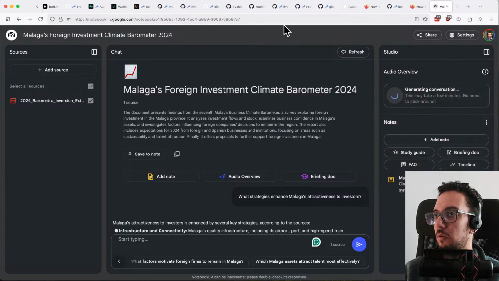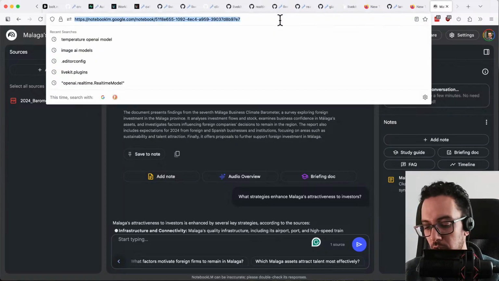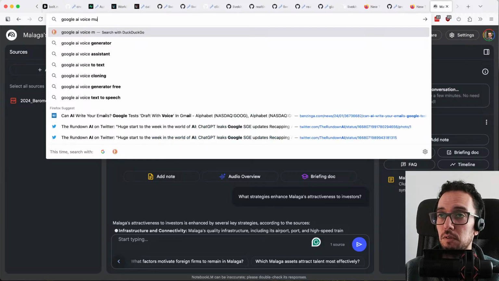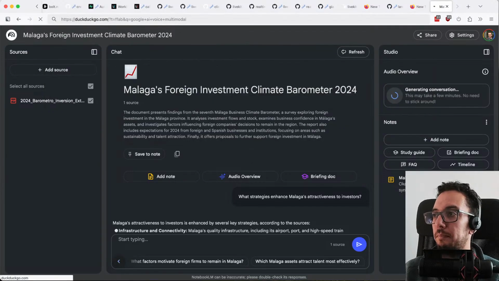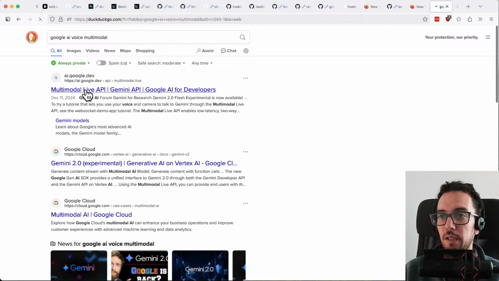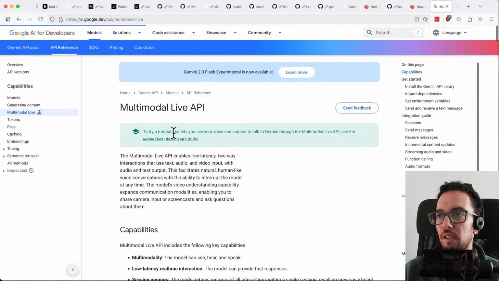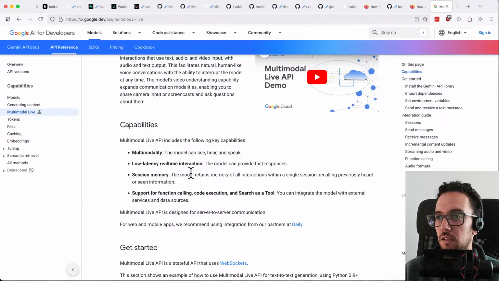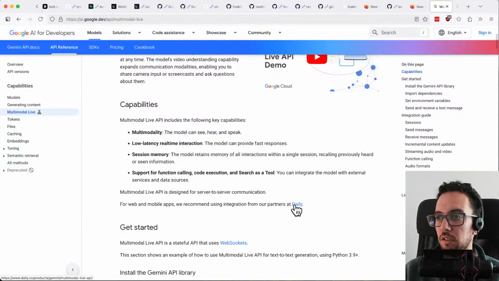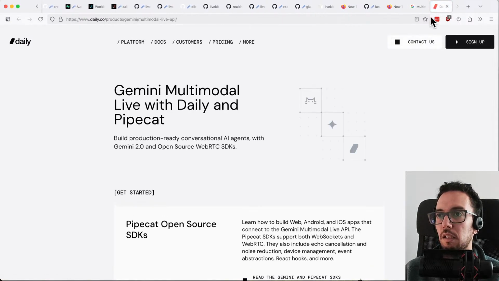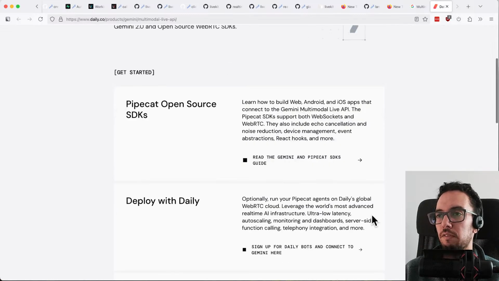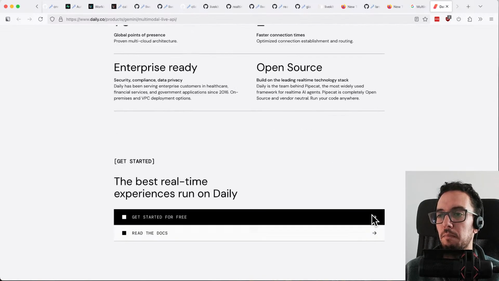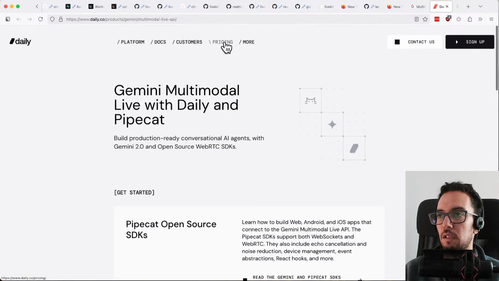and recently Google has released their multimodal AI voice preview. I think it's still in preview API. And some other models. Low latency real-time interaction, multimodal. We can recommend using an integration from our partners like Daily. Yeah, Daily, I believe, is a competitor to LiveKit. I haven't used them myself, but I'm pretty sure they do the same.